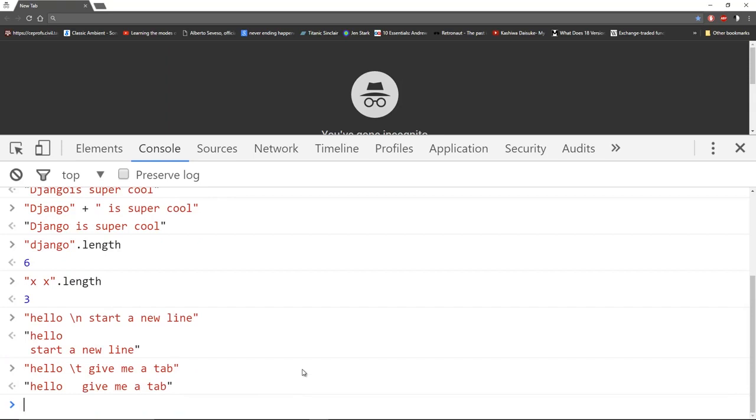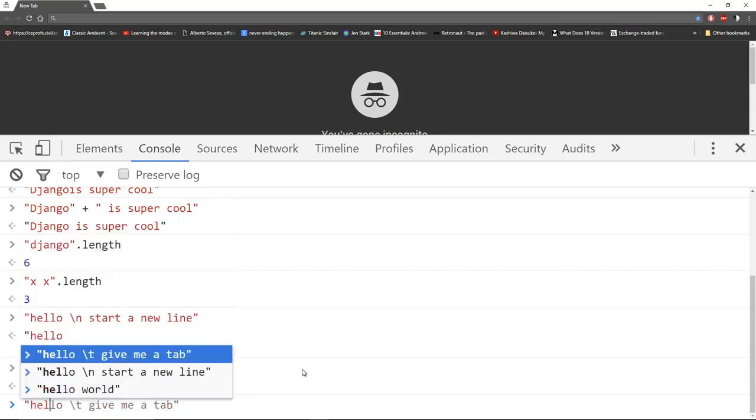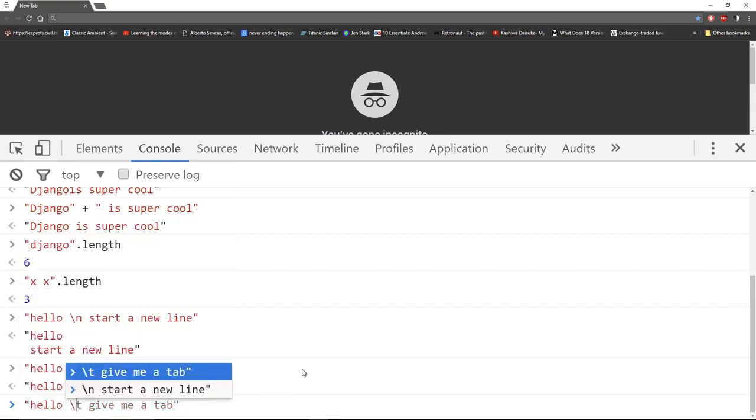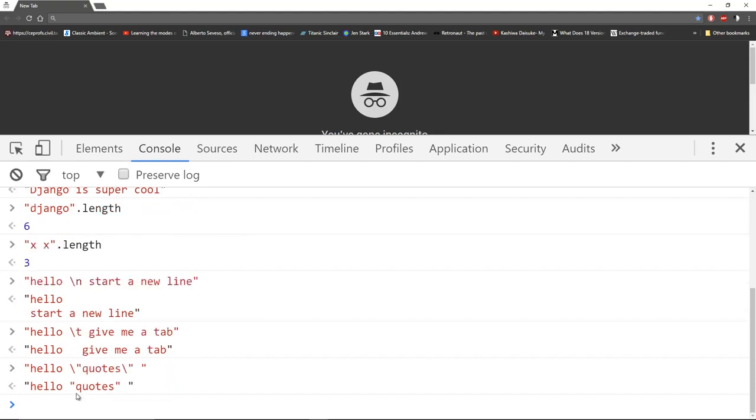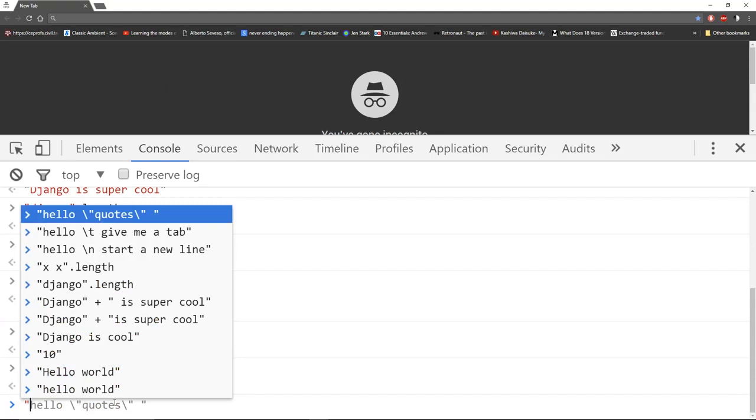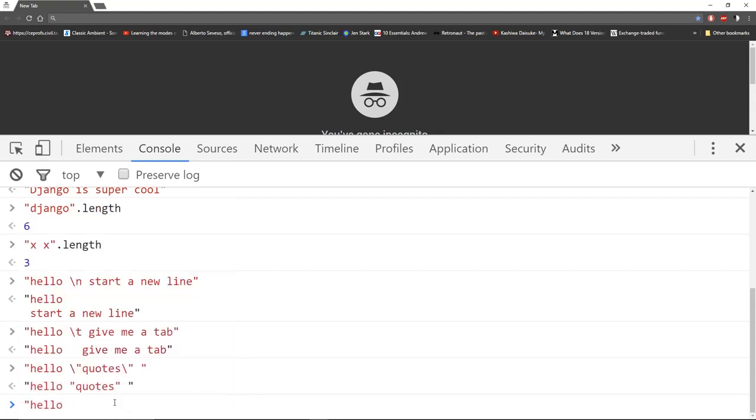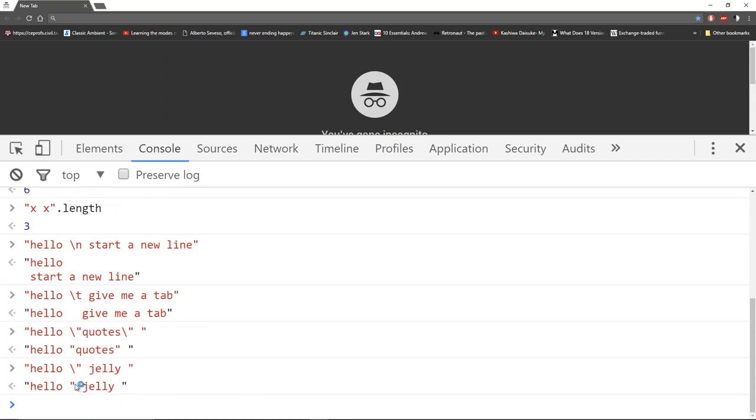And then finally, I can also do quotes. So I can say hello, and then I will say quotes, \", hit enter. And this is just a way to input quotes inside of a JavaScript string. So let me make that a little more clear by not using the word quotes there, but \", quote, and then I can say something like jelly. And I can see that the double quote is now inside the string.